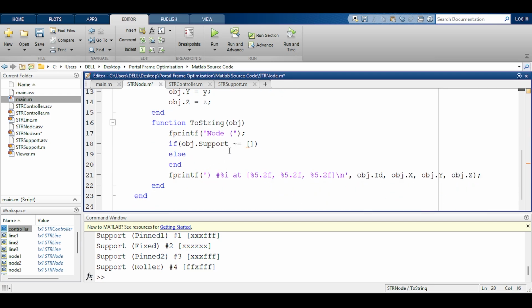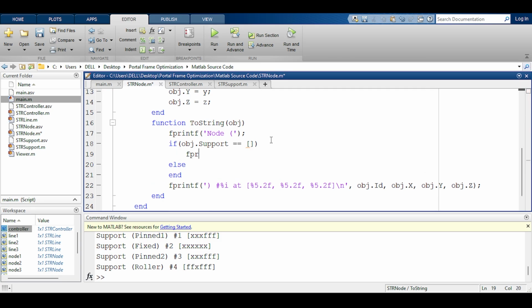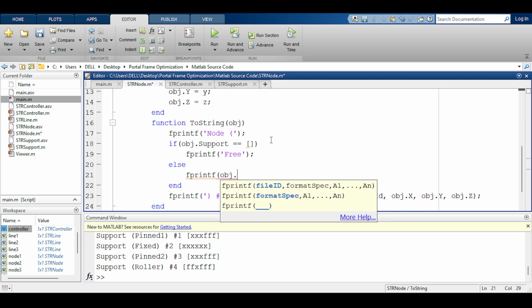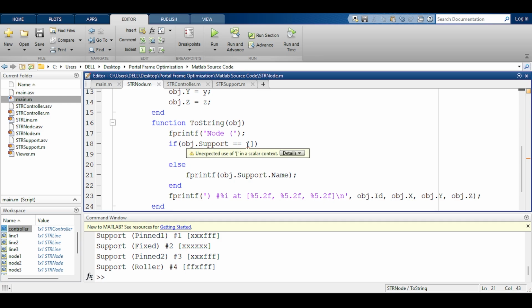So let's say if it is equal to null or empty, then please add to the sentence the word free. So it's a free node. Otherwise, add to the sentence the support name, object.support.name. Will this even work? Sounds unexpected, really? Can I just put 0 here? I don't know, let's just try that. There's only one way to find out, which is trying it.